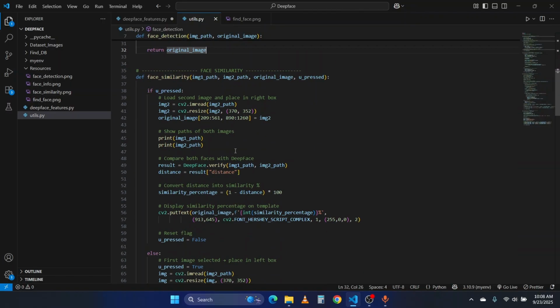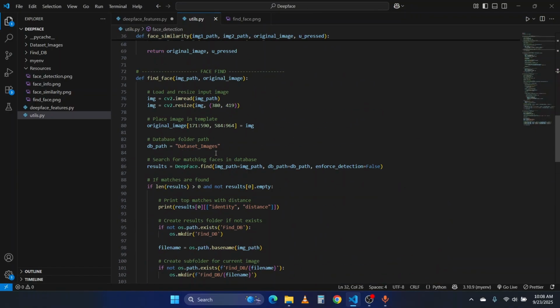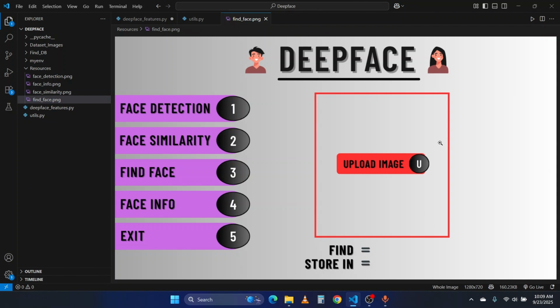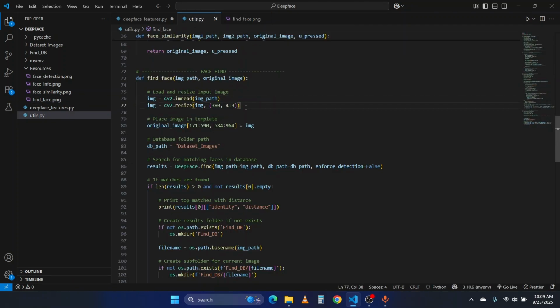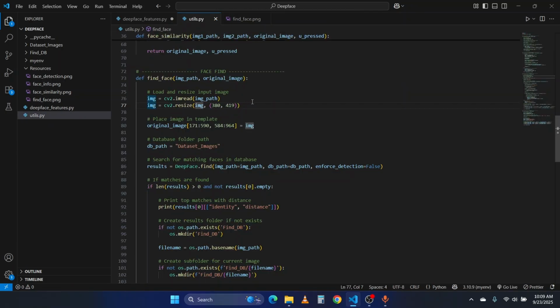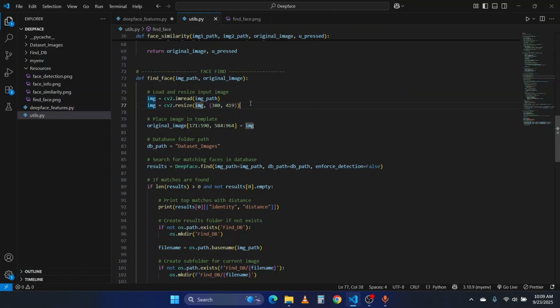So in utils, this is the whole code for find face. I will explain line by line. The compiler will get the image path and the original image. First we read the image and resize it according to this rectangle box's coordinates, or you can say width and height. The image here is not the original image; it is the image which I upload. I will replace this area from the original image with the image which I have resized.